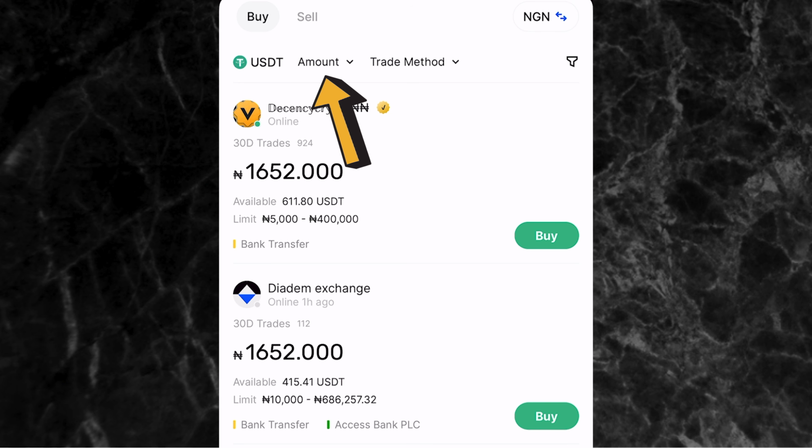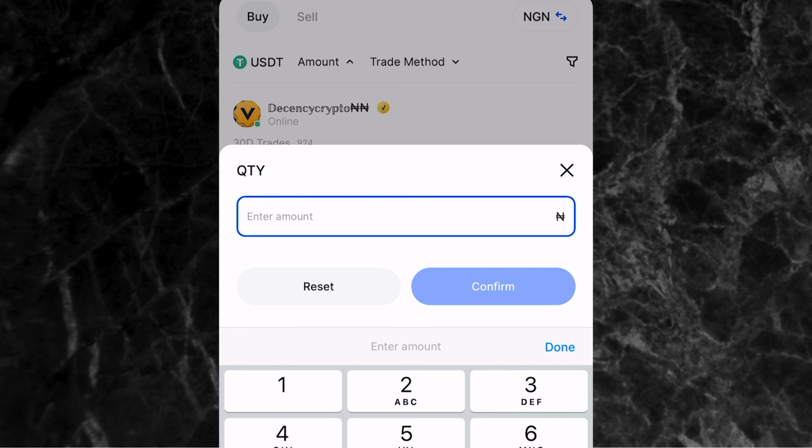So once you've seen that, the next thing is to enter the amount you want to use to buy. So just click on where you have amount right here and enter the amount you want to use to buy in your local currency. So let's say I want to buy USDT worth of, let's say, 30,000 Naira. I'll just put 30,000 Naira right there and click on confirm.